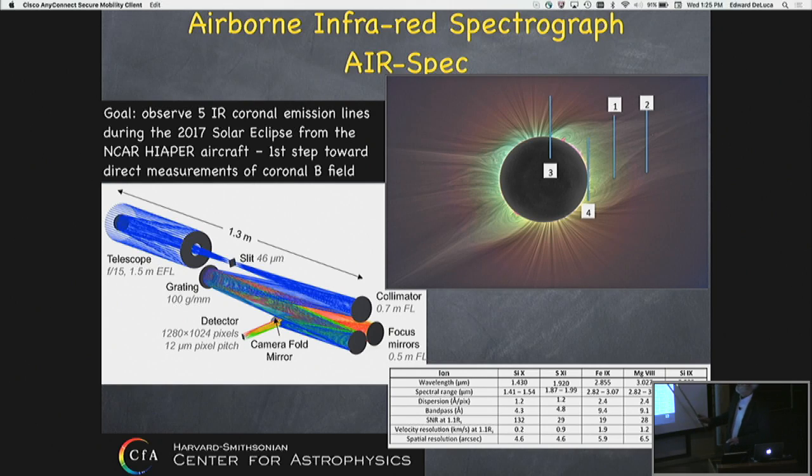And so the question is, what are these strengths? Are these lines something that you might want to build a balloon to observe later on? Things like that. So we're very excited about that as well. And I'm late. I'm sorry.